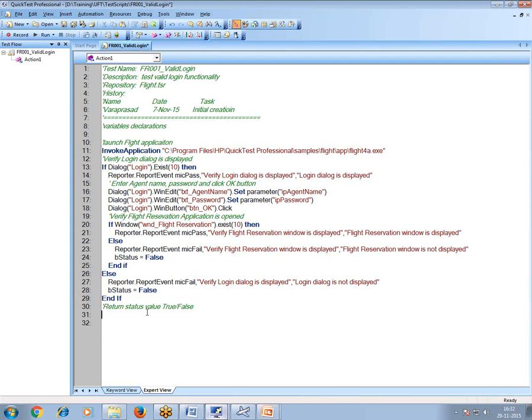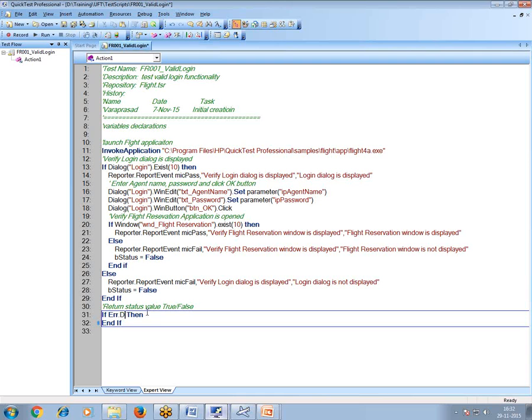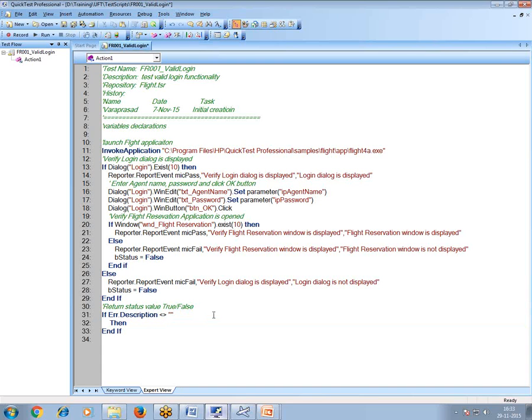Understand? And now here I'm checking: if error dot description is not equal to empty, then B status is equal to false. What is this error dot description? Err, error. It is a QTP built-in object.